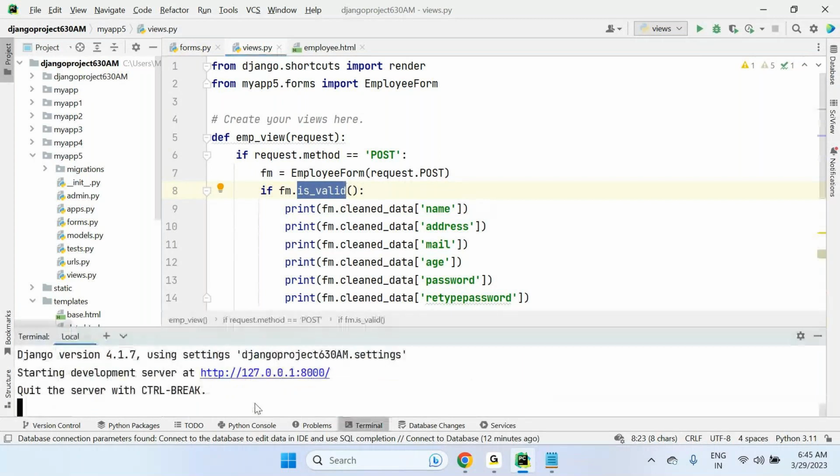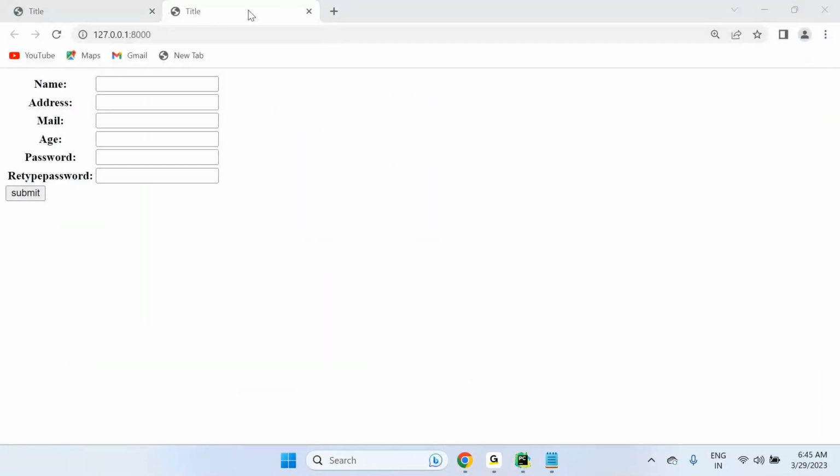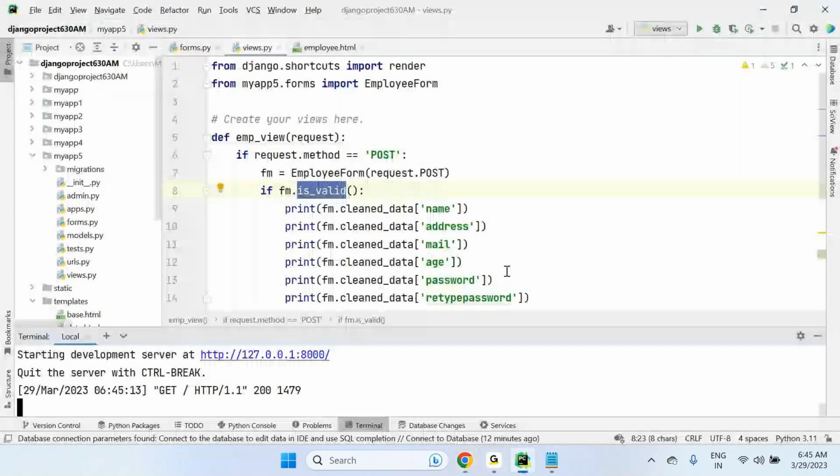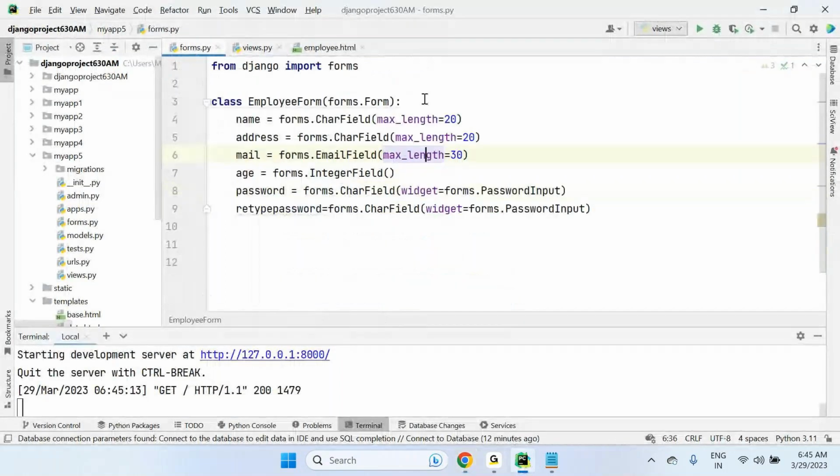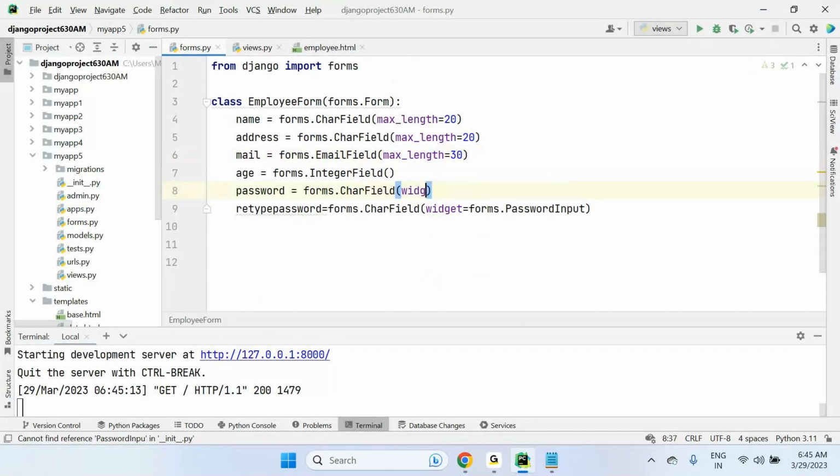Just run this. Now what is the problem actually here? If I try to enter the password and retype password, you cannot find what I entered because I'm taking widget equal to password widget. That's what is used for showing whether I'm entering password and retype password correctly or not. Just for showing this, I can remove this widget equal to forms.PasswordInput. Okay. So now let's restart the server.